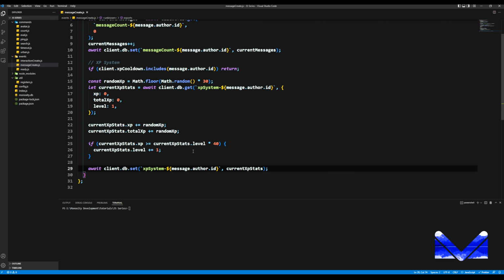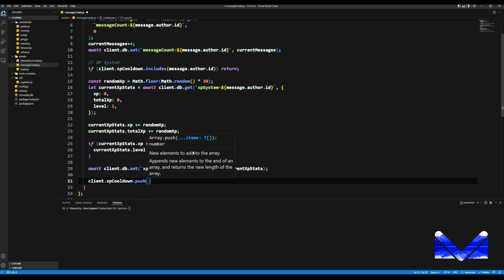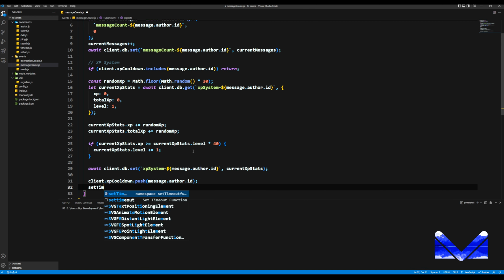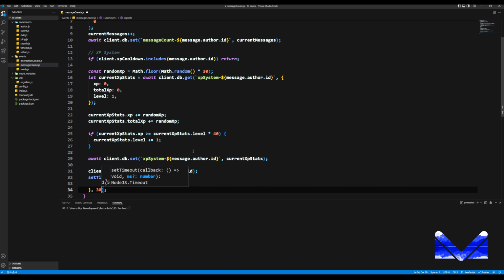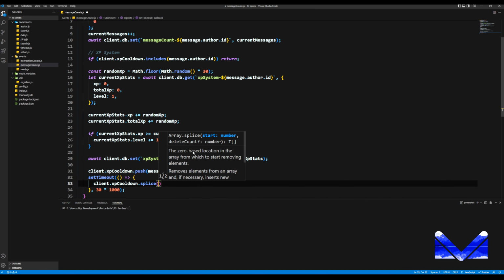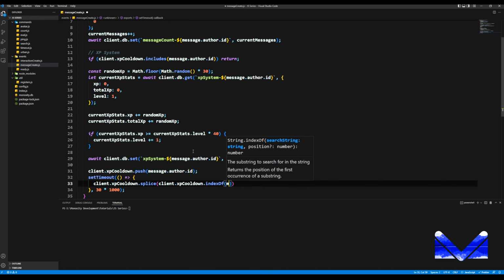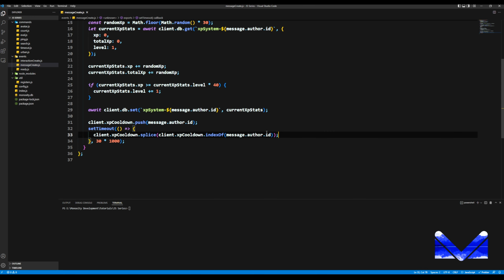Now to make the cooldown work, we're going to do client.xpCooldown.push, and we're going to push the message author ID. Then we're going to do a setTimeout, and this timeout is going to last 30 seconds. Then we're going to do client.xpCooldown.splice, client.xpCooldown.indexOf message.author.id, and that will remove them from the XP cooldown array after 30 seconds.